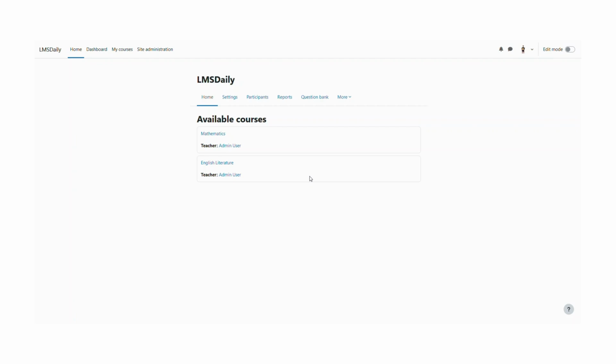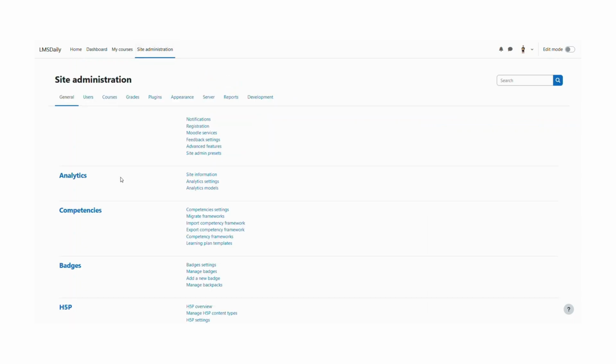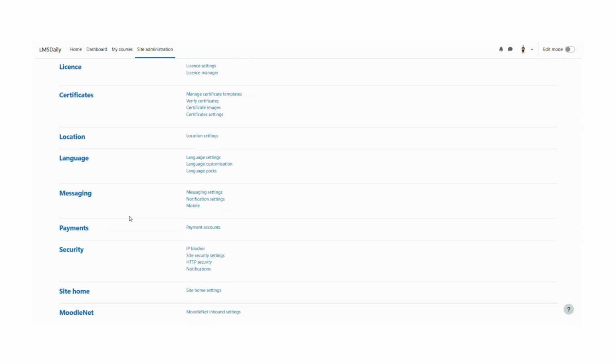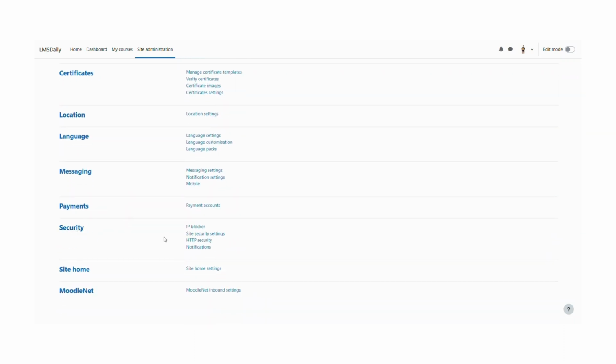In order to do that, you need to log in to your Moodle site as the site admin and then go to the site admin page. And then under this general section only, just scroll down a bit and go to the security section, and here you will see the site security settings page. So just click on this one.